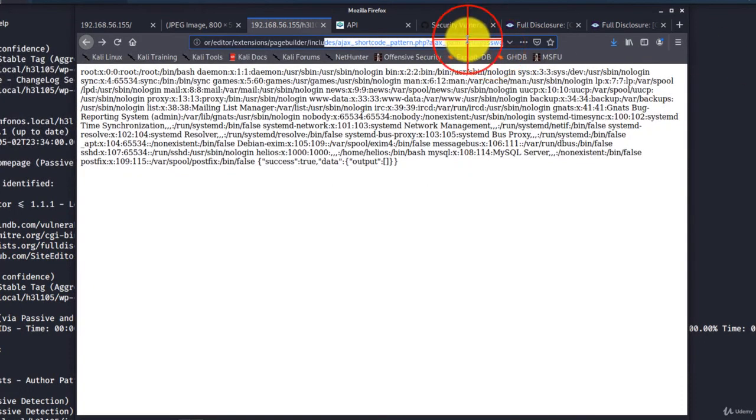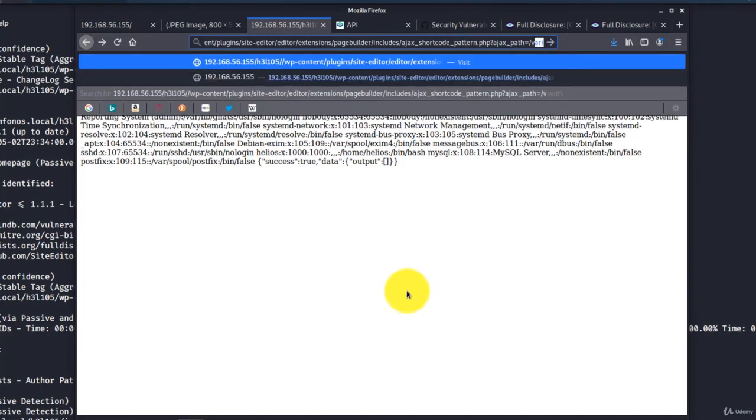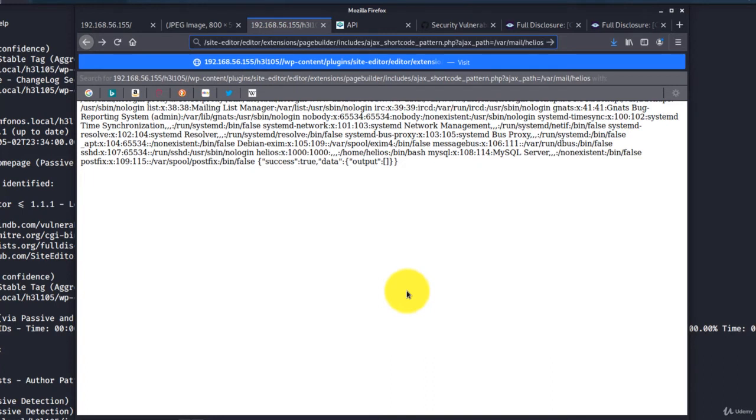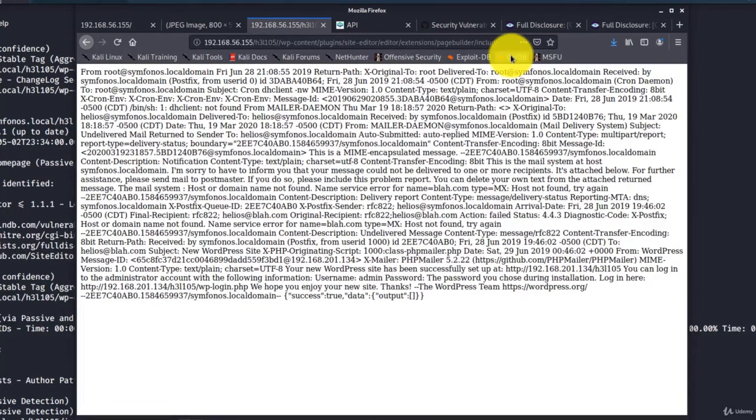Okay, so I'm going to go all the way to the right here to the ajax_path parameter. And instead of /etc/passwd, I'm going to change it to /var/mail/helios. Now I'm going to explain why I'm doing that, because I recall SMTP being open on port 25, and there's a well-known method of poisoning SMTP in conjunction with LFI to accomplish remote code execution. And that's what we ultimately want if we're going to get into the target system. So let's see if we can actually access this resource here, /var/mail/helios. Okay, we definitely can.